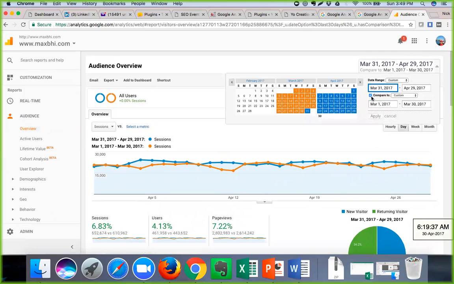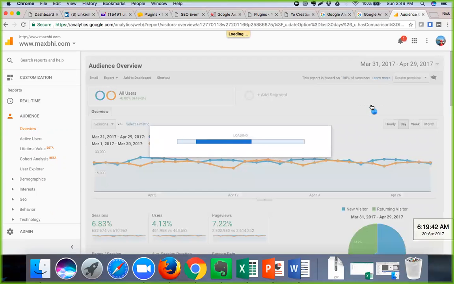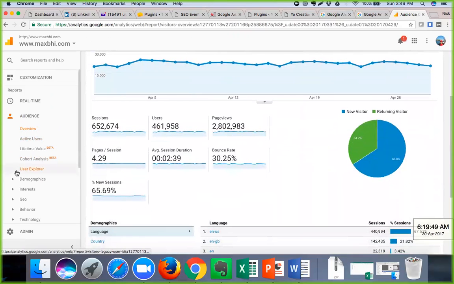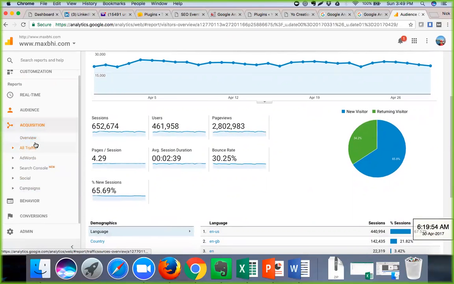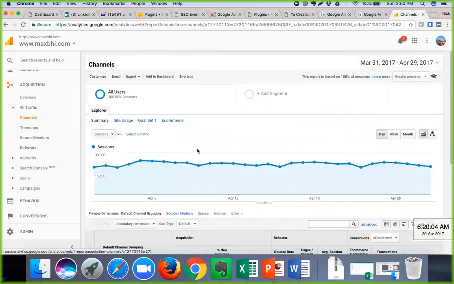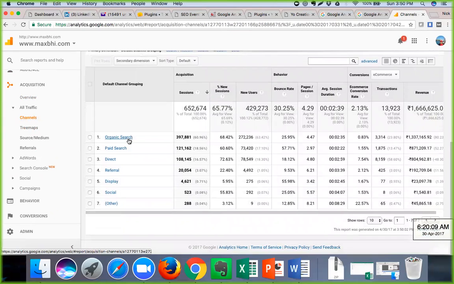All right, so I'm resetting it and I'm not doing a comparison right now. I'm just trying to see, for the last 30 days, what's been the overall performance of all the digital marketing campaigns to begin with. So, acquisition, I'm doing it again, all traffic and then channels. For the last 30 days, the overall performance of the different channels is mentioned right up over here automatically on its own.